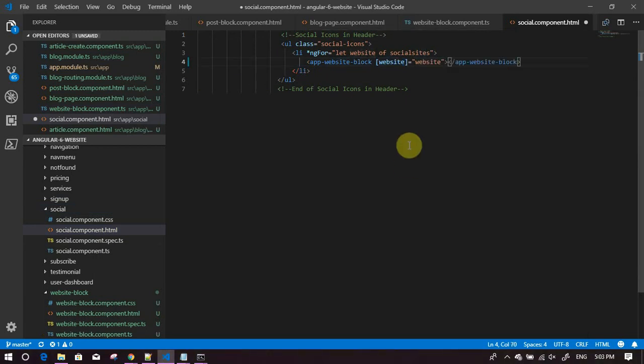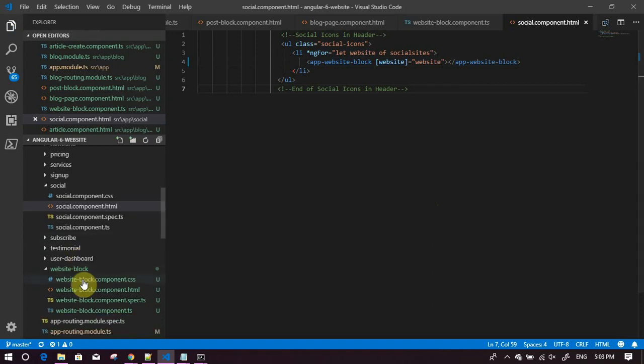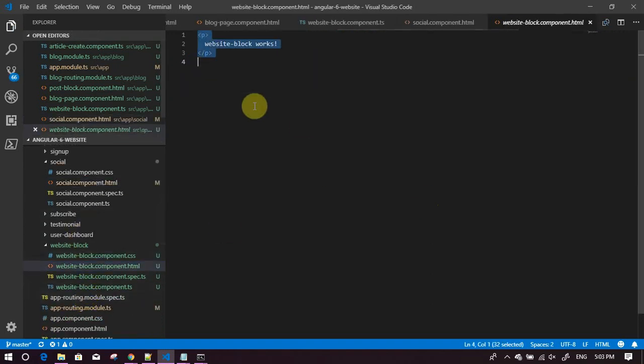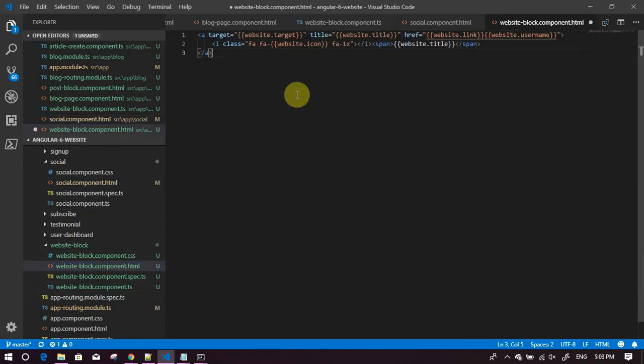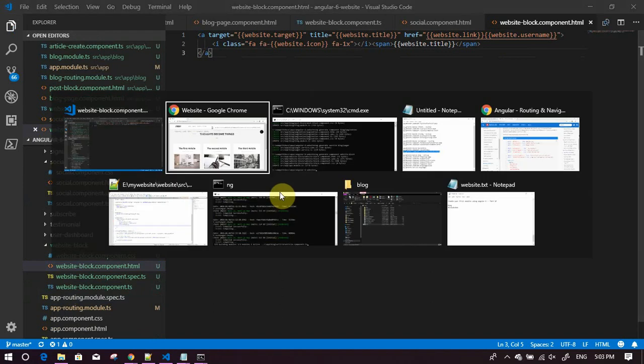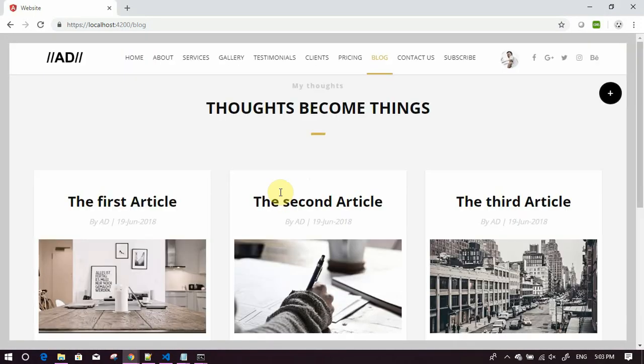Okay, this is saved, and copy the HTML to the block. So website.target, website.title, link, title. So this should work without any errors now. Okay, it's working again.